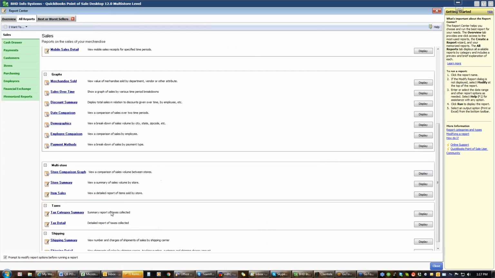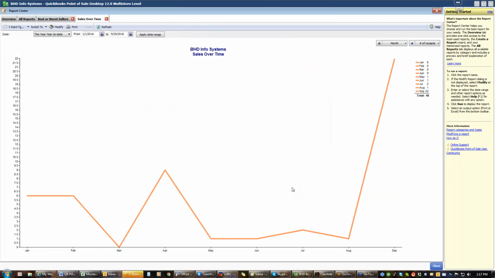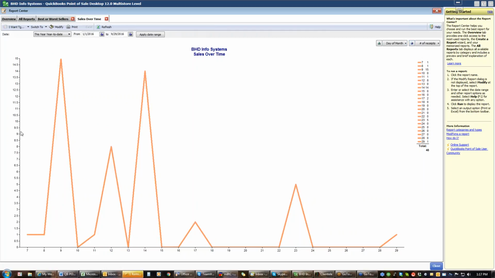In addition to that report, I've also got a graph for sales over time. That will show me, in this case, what month had the most sales. And we're looking at number of receipts. I can also look at what day of the month does the best. And it shows you by numerical day of the month what day gets the most receipts.